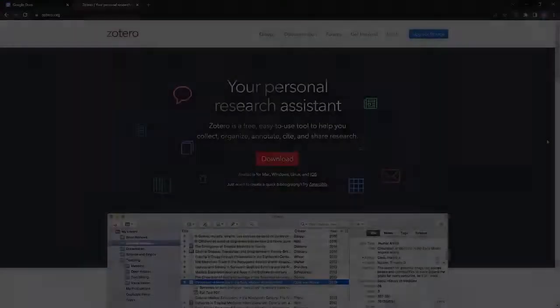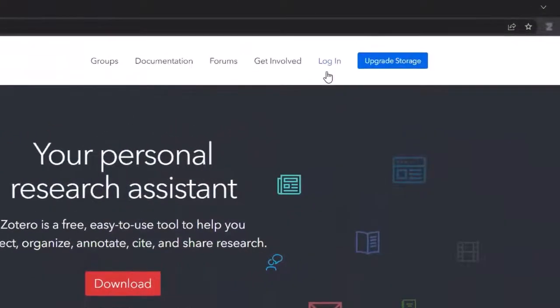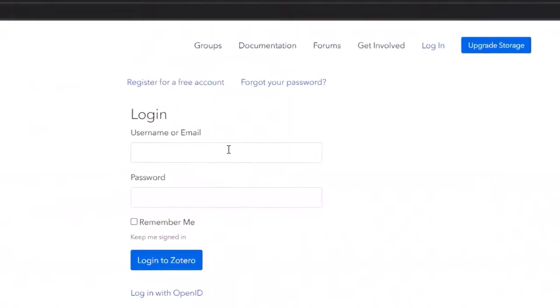And to do so, go to zotero.org. And at the top right, it says login. At this point, if you do not have an account, you can create one for free at the very top where it says register for a free account. It is recommended that you use a non-PACE email so that when you complete the program at PACE, you will still retain access to your Zotero account.